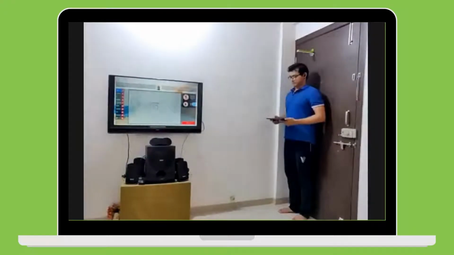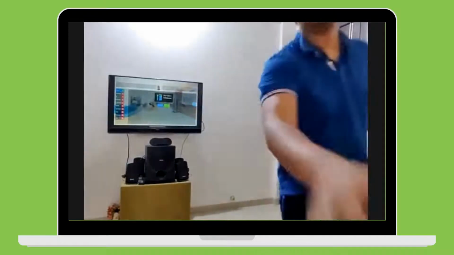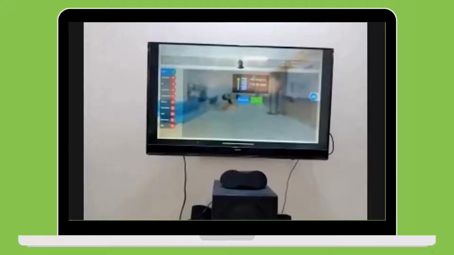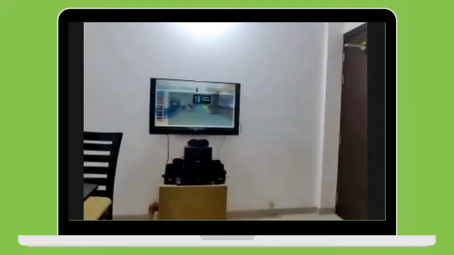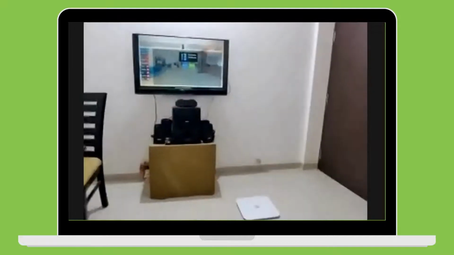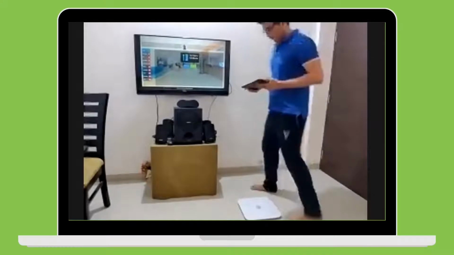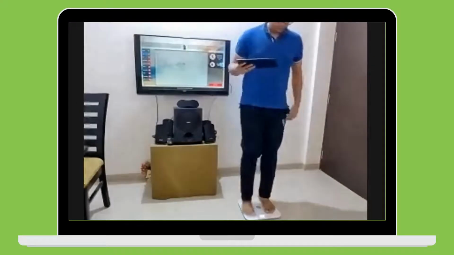Stand straight. So it has measured my height. See on the screen, my height is there, 173.9 centimeters. Next is the weighing scale. This is the weighing scale. I'll go to next. I'll press start button and I'll step on the weight machine.